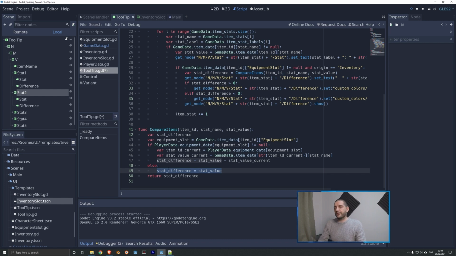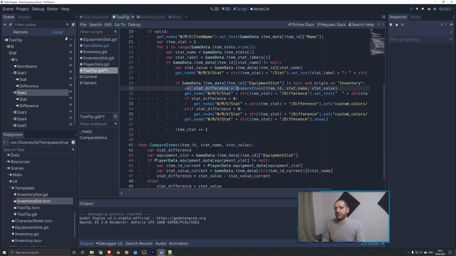If, however, we do have something equipped, we're going to be determining the item ID of the currently equipped item by retrieving that out of our equipment data. We are then going to determine the value of the currently equipped item by getting that out of our item data table based on the item ID current that we just determined. And then we determine the stat difference by taking the new value and subtracting the old value. If the old value is bigger, that means that the item we're comparing to is worse, and that means it's going to be a negative value, and otherwise it's positive. We return that stat difference to this function right here.